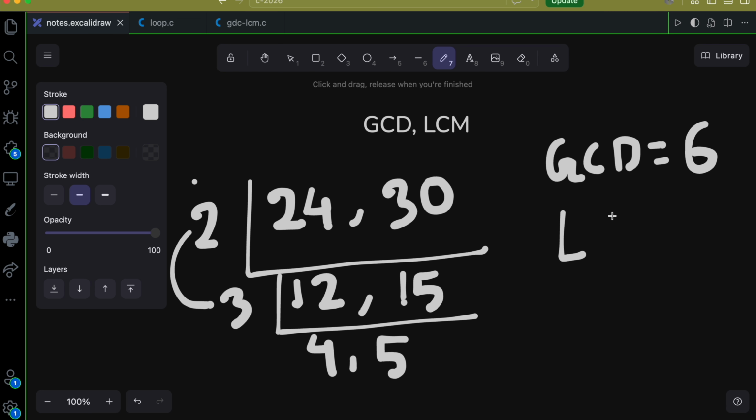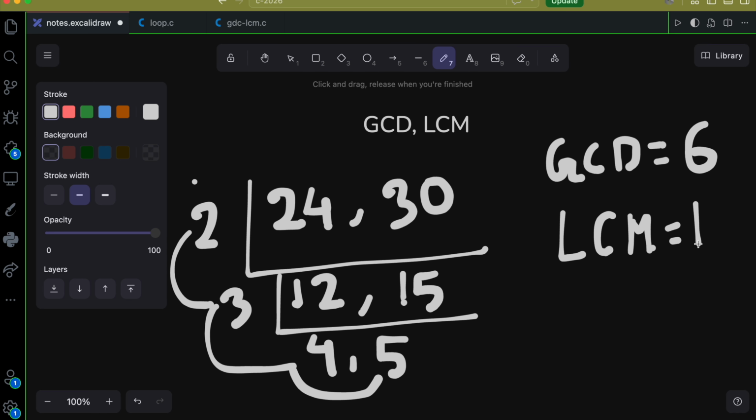And how you're going to find the LCM. LCM basically, if you see here, let me explain you. In case of LCM, you need to take the common numbers as well as the numbers that were not common at the end of the calculation. So it will be 2 into 3 is 6, 6 into 4 will be 24, and 24 into 5 will be 120. So that's going to be our LCM here.